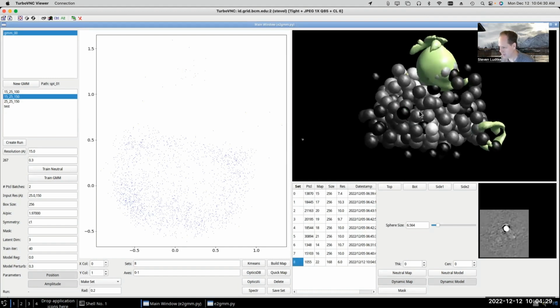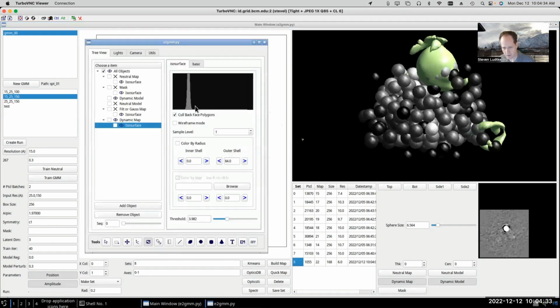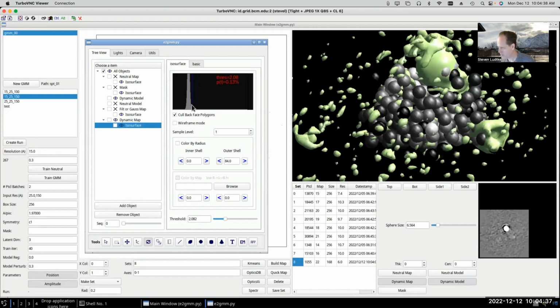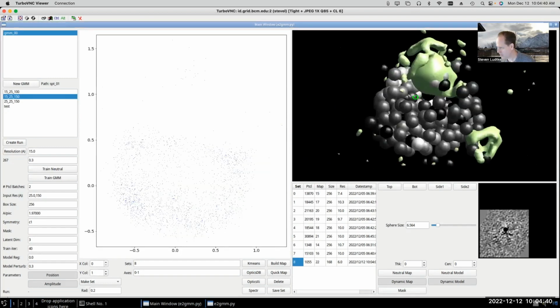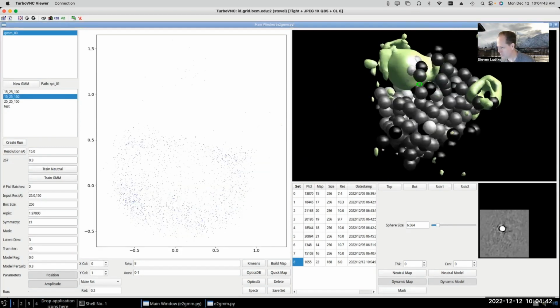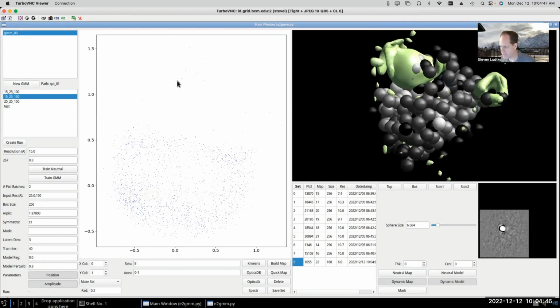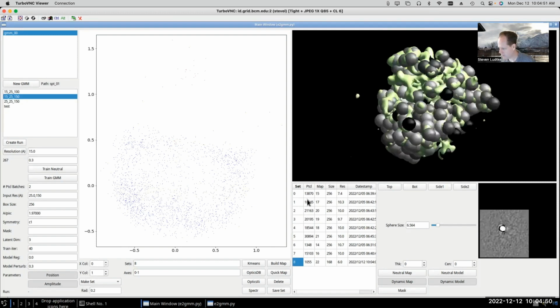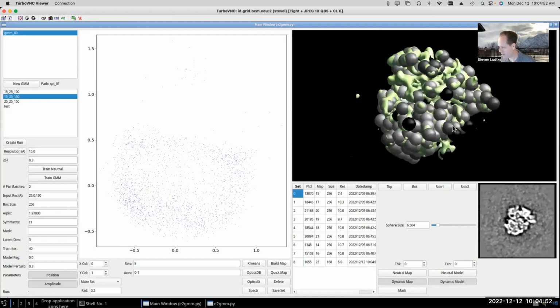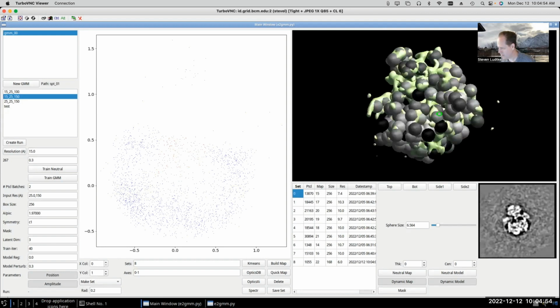It's just a blob in space. I can open the control panel again, and dynamic map, isosurface. I can lower the isosurface threshold. There you can see it's this funny blob. It doesn't look like a ribosome at all. So these points up here are indeed outliers. They're not good. Now let's say I picked one of these that I already ran earlier. And you can see, oh, look, it's a very nice ribosome particle.